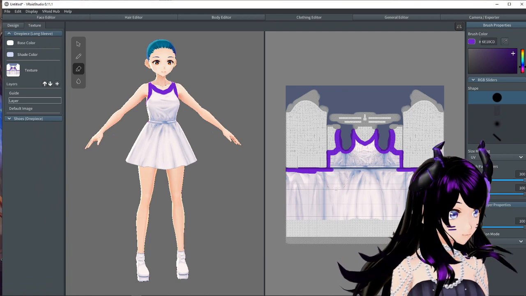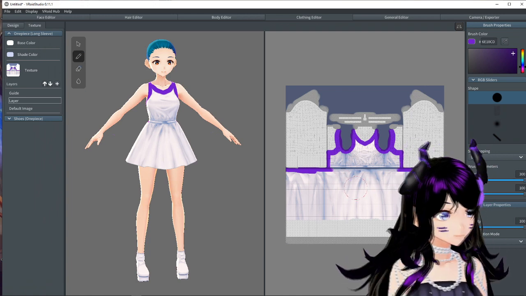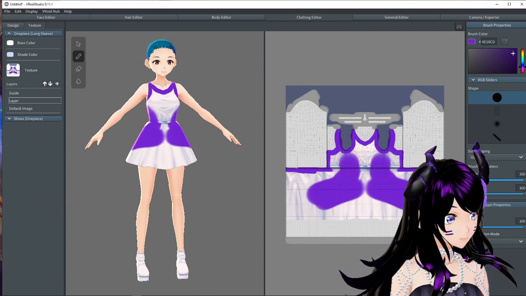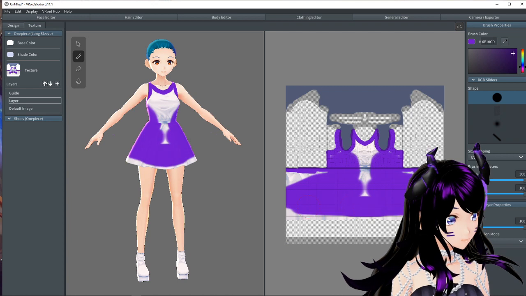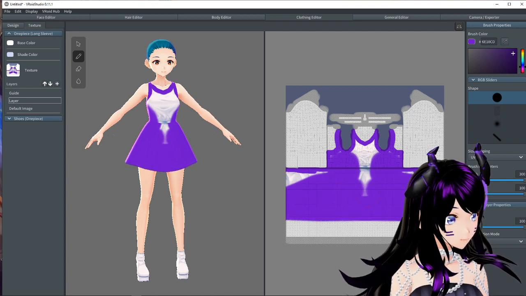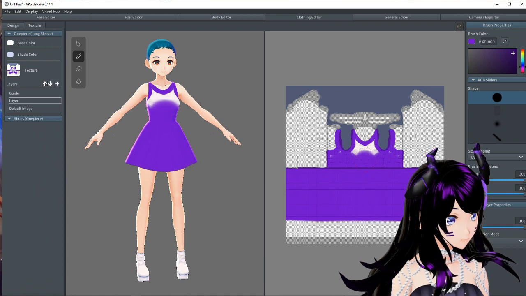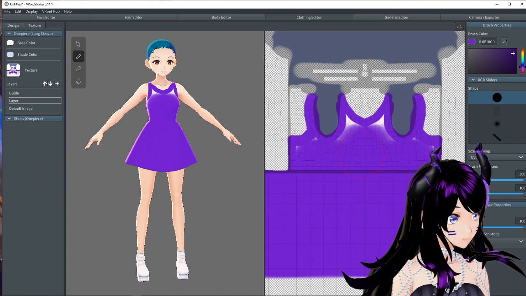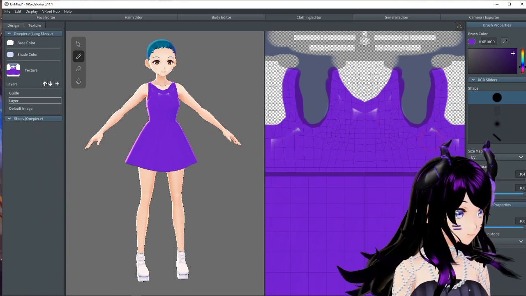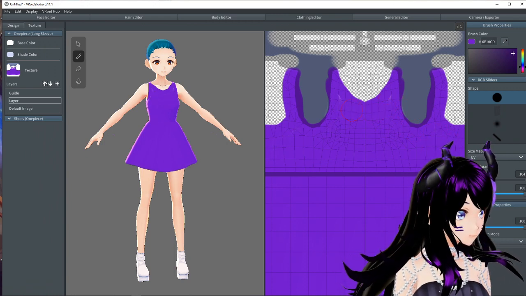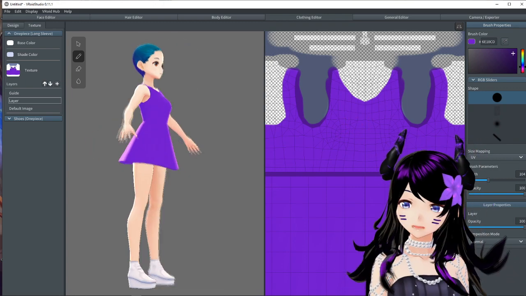Make a big brush and fill everything in. Oh, that's an eraser. Now it's a simple purple dress. Yay!